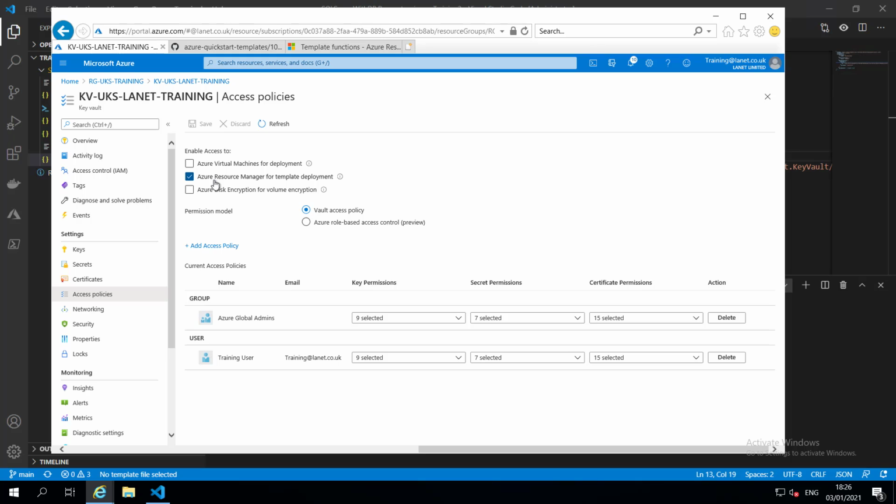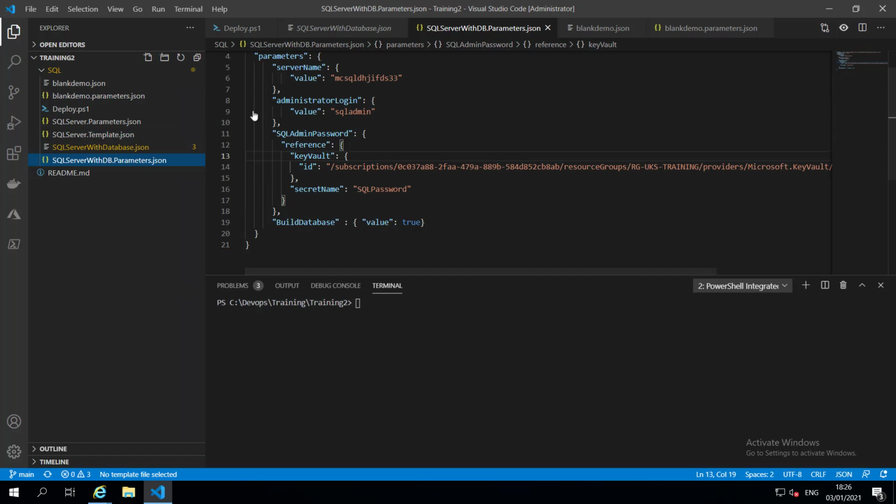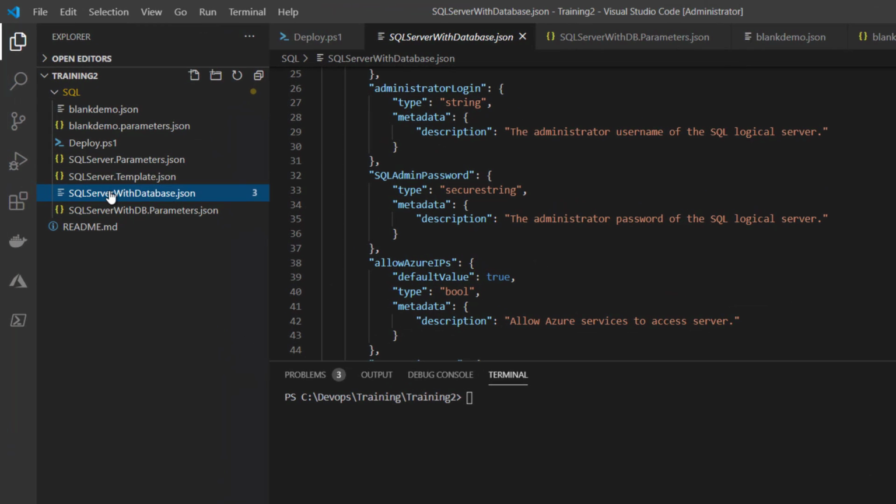Just remember this checkbox here. So we are doing an Azure template deployment, so we need to make sure that box is ticked as per the PowerPoint. So let's go into the code now. If we look at the template here, SQL with a database.